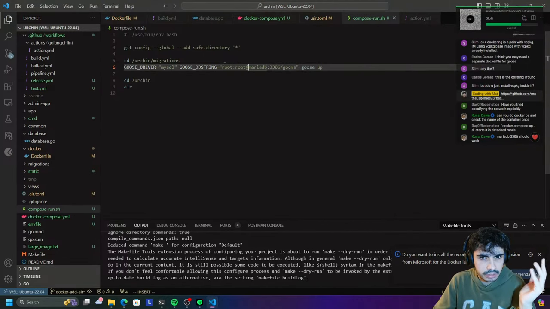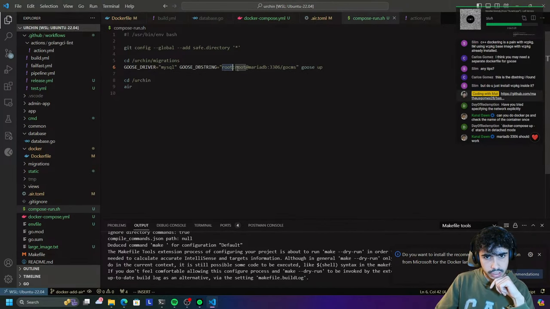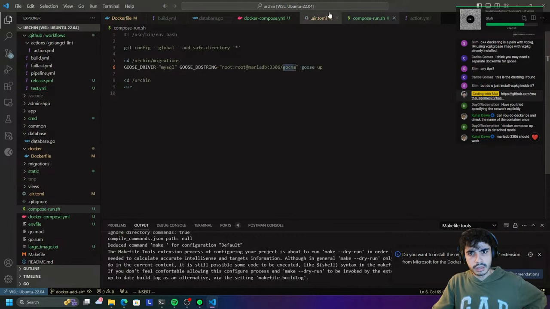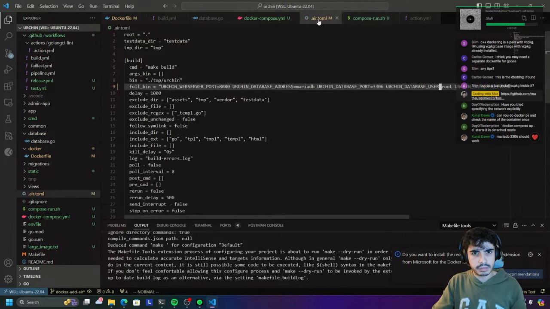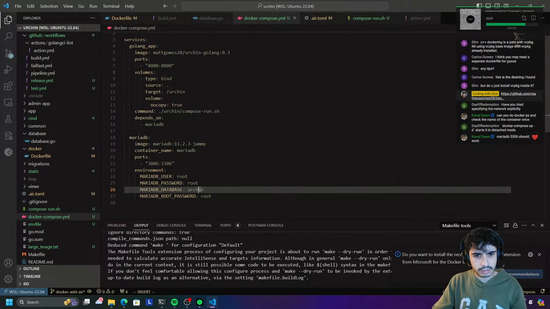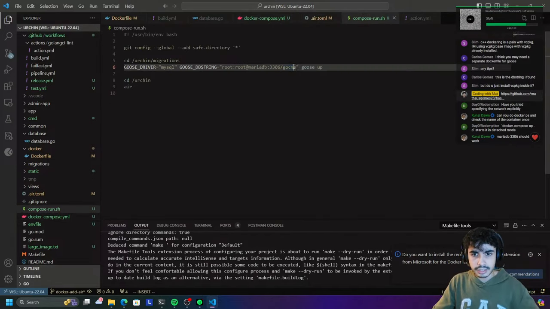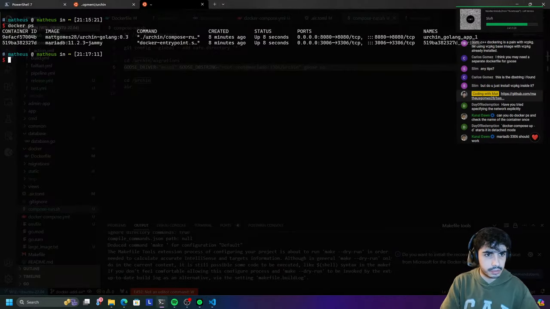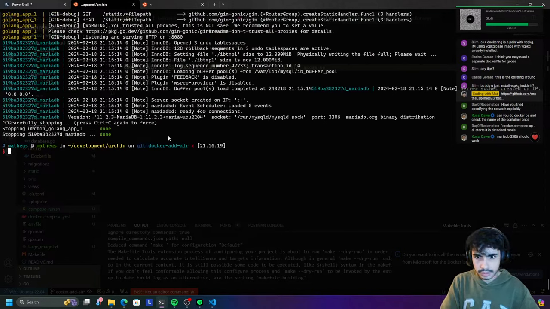Although it looks fine though, because it's usually username and password, and then at localhost or whatever, and go CMS. That's the name of the database. And I have go CMS set as my... Oh yeah, that's why. That's another issue here. It should be urchin. Let's try that again, shall we? Maybe it was that. It was causing me some issues.